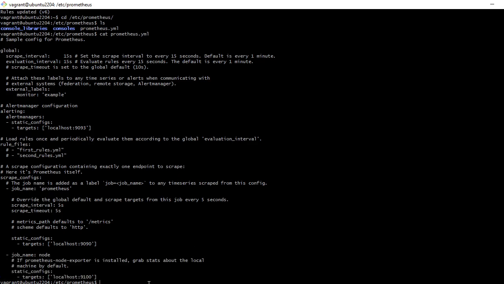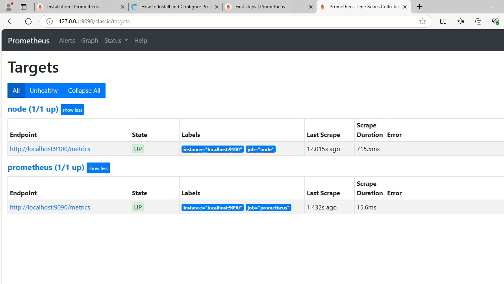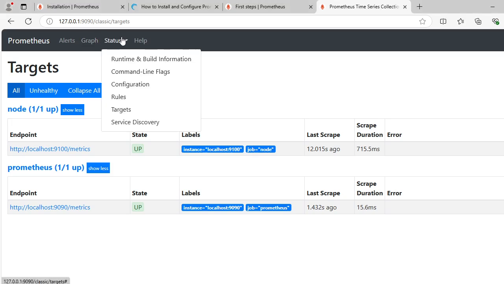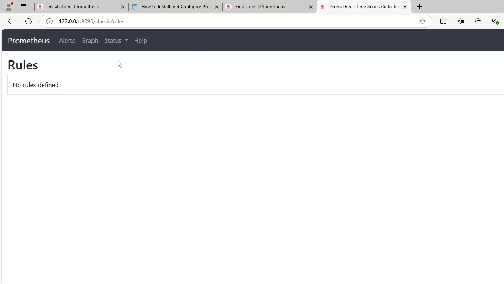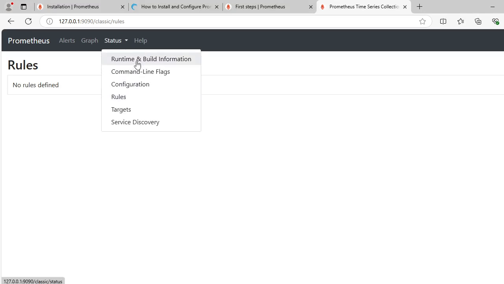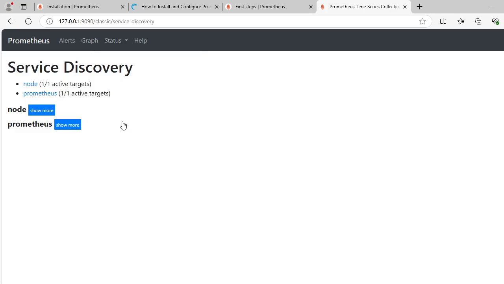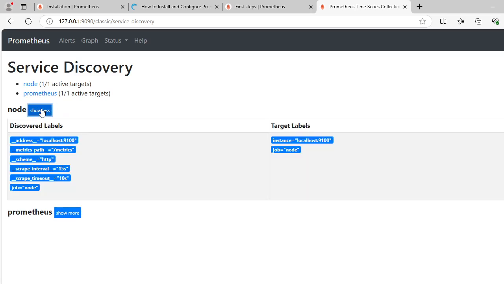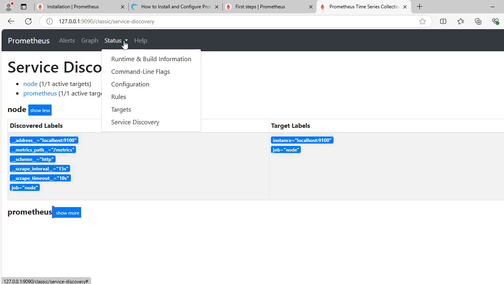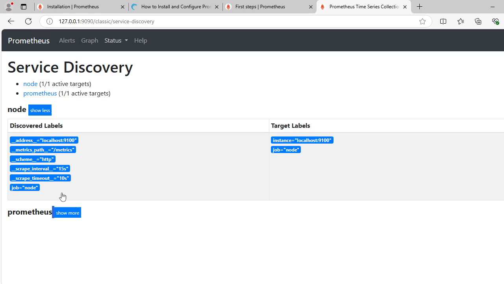So if we want to see that, we can. If we want to see the metrics, see rules, time and build, like this. Service discovery. This is our node. All right, so these are the labels, which are the metrics that it is getting from the host. So that's how you install Prometheus on Ubuntu.